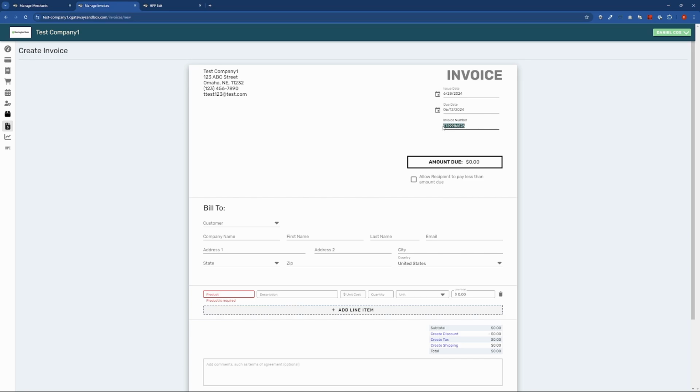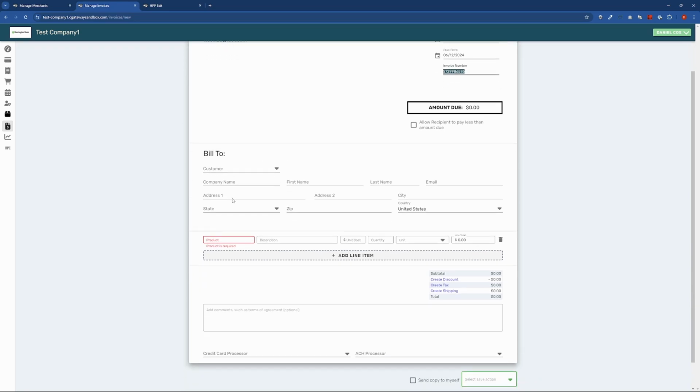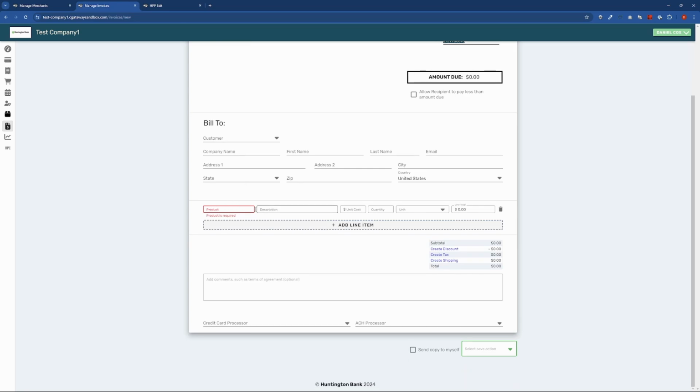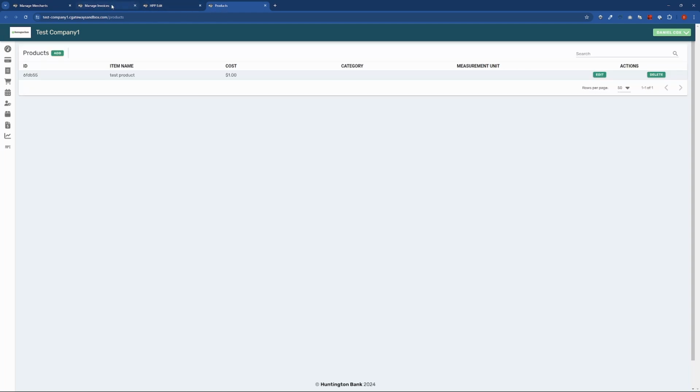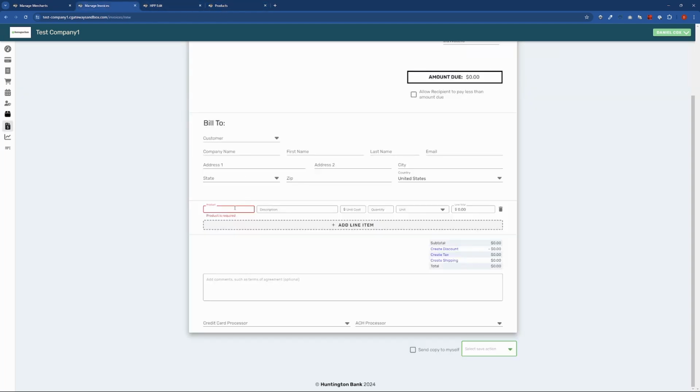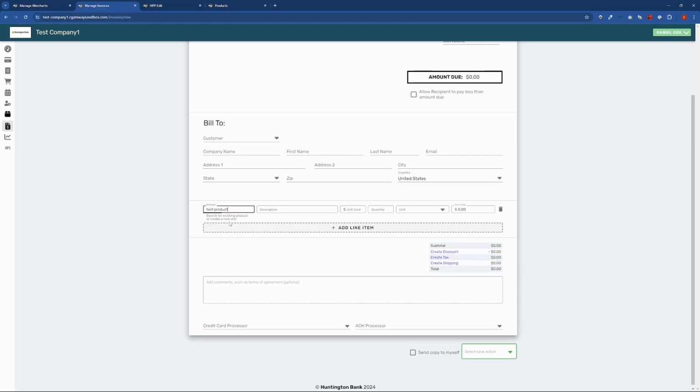An invoice number will be generated automatically, but you can adjust this if needed. And then you would just fill out the bill to information and the product information, or if you've created a product, you can input that name. So if we input part of the word, you'll see it pre-populated, and then it will populate our data that's tied to that.